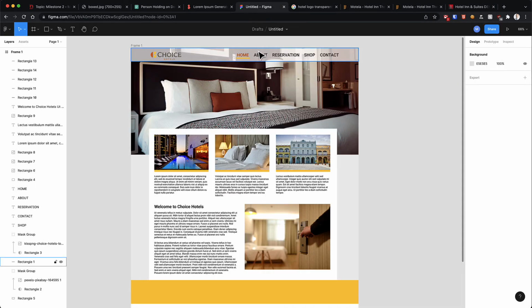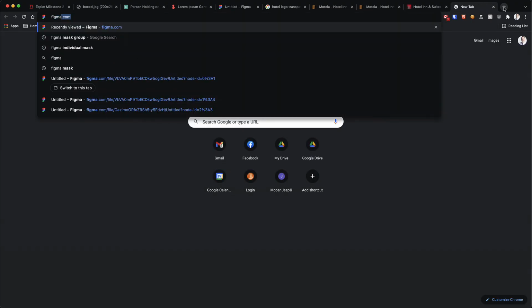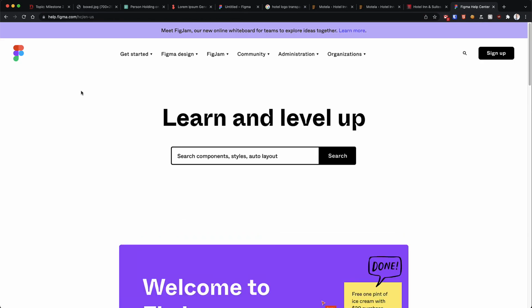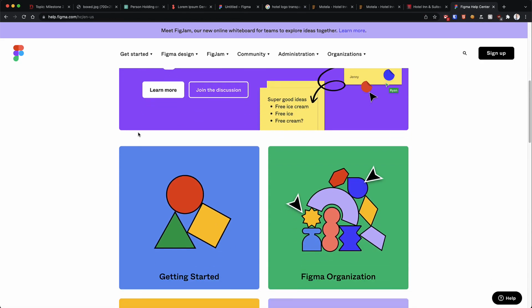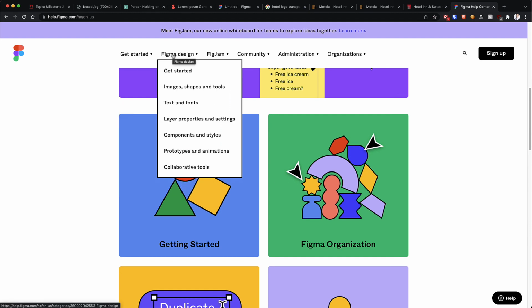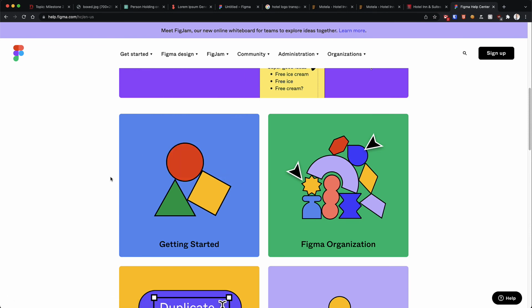and then use a tool like Figma to design them. Now, Figma does have a lot of great resources. If you just look up Figma help, there's a lot of good tutorials on how to do all kinds of things. It's not a bad idea to look through, maybe they're getting started, or look through some of their design, how to do images and shapes. So if you want to do something and you don't know how to do it, look through here, okay?